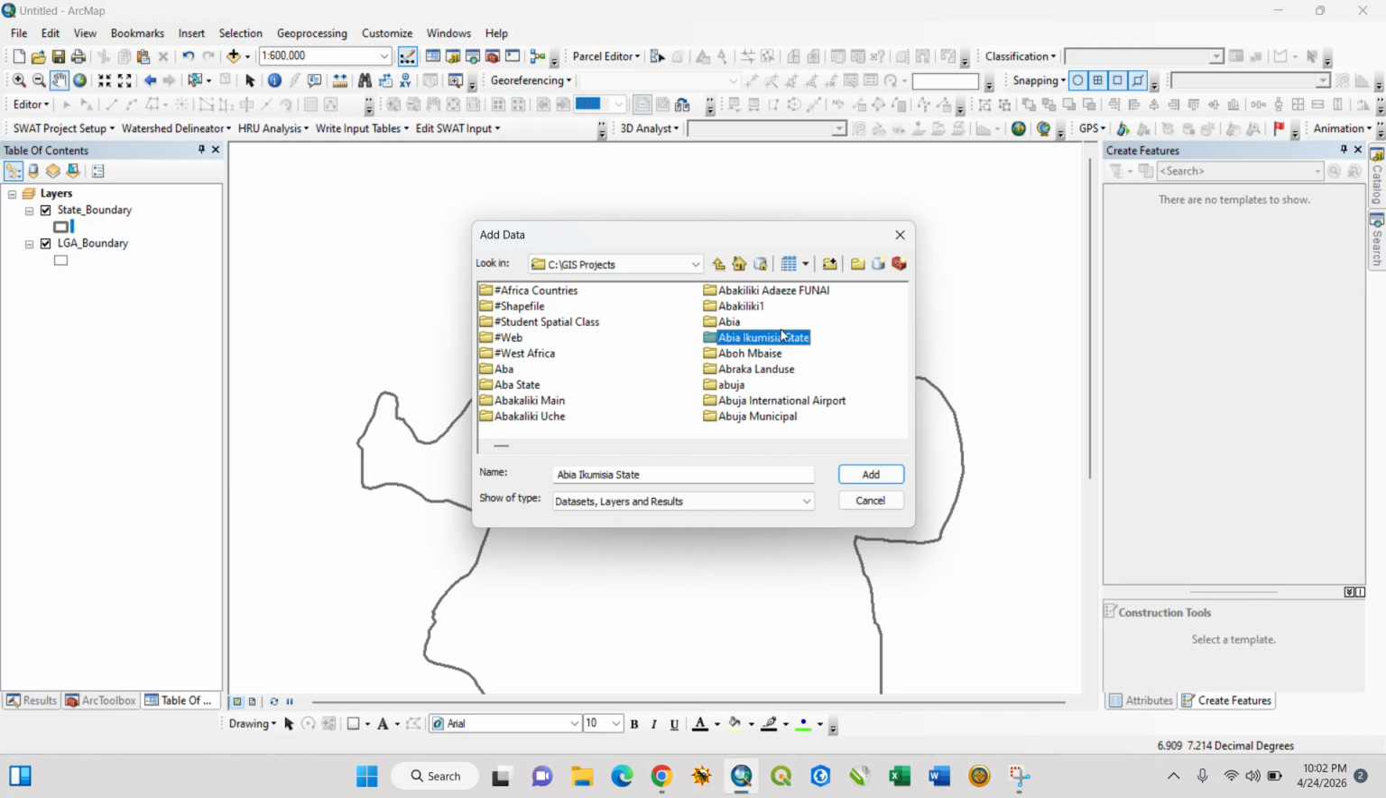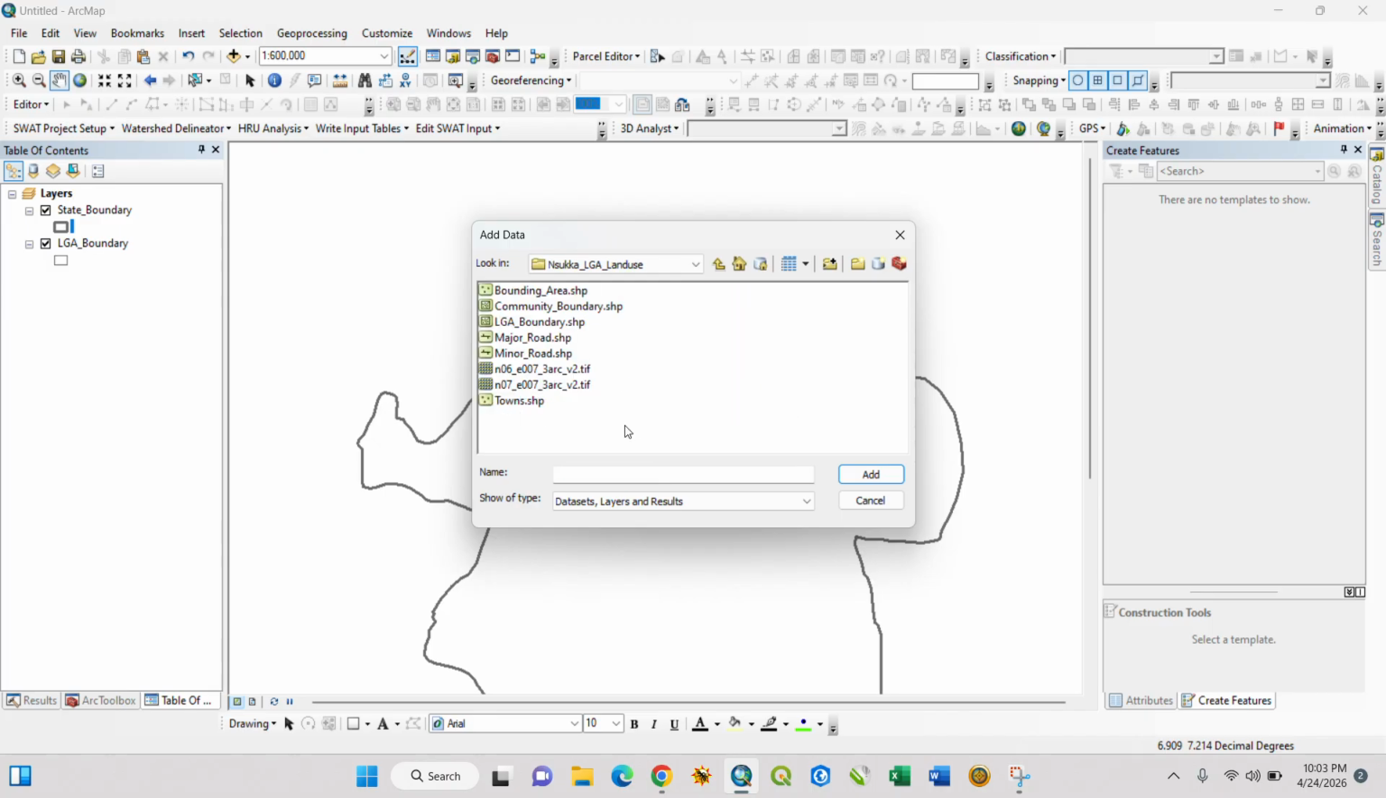So I'm going to look for soccer. You can scroll, or you can use hint words to be able to get this done. So this is soccer LGA land use. I'm going to open it. Inside this, you can see the two images I downloaded. One is N06, the other one is N07.